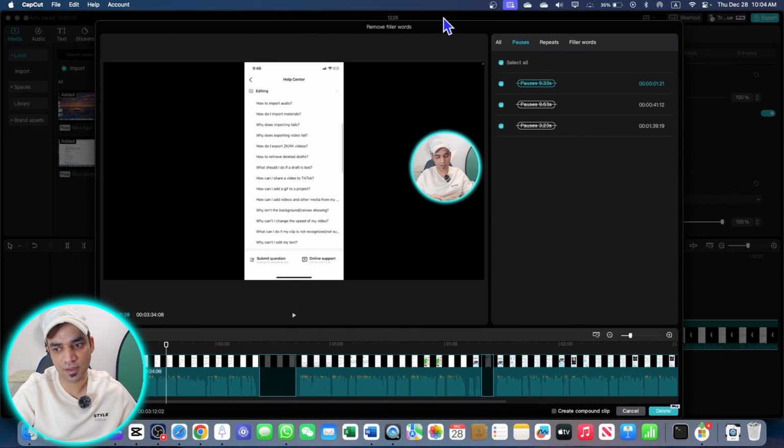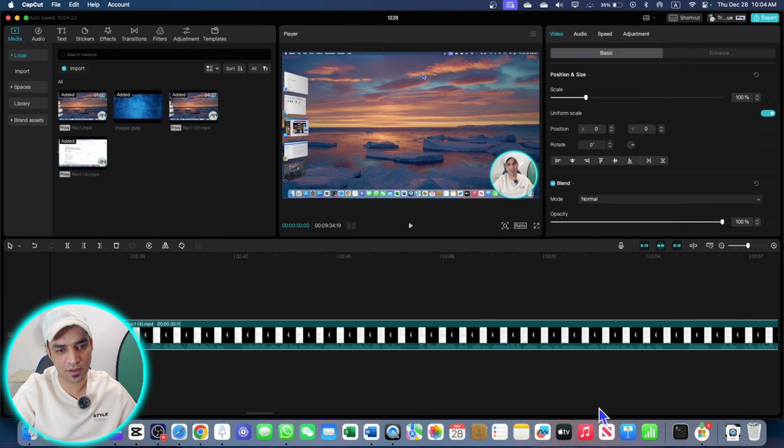While I'm on this timeline, I can just see this little tiny icon here. Go to delete option. Let me delete these pauses. Okay, these pauses are already gone. Now there are no more pauses. You don't need to do it manually.